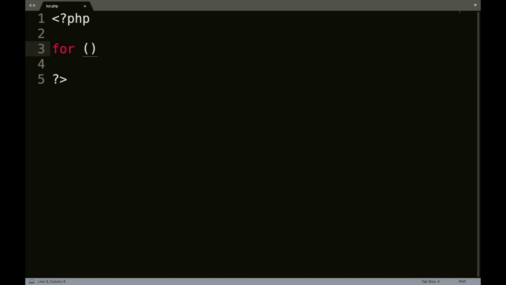So what we're going to do is we're going to go for, and then we're going to create a variable called num, and we're going to equal that to 1. Then we're going to put a semicolon, and then we're going to do num less than or equal to 10. And then finally, semicolon. And then finally, the last parameter is going to be num plus plus. And then we create our block.